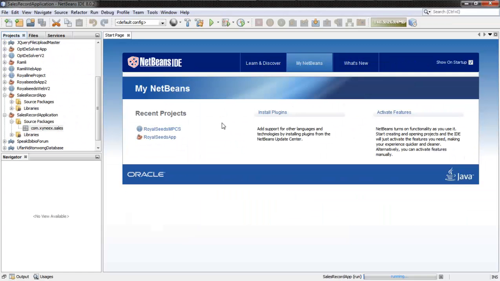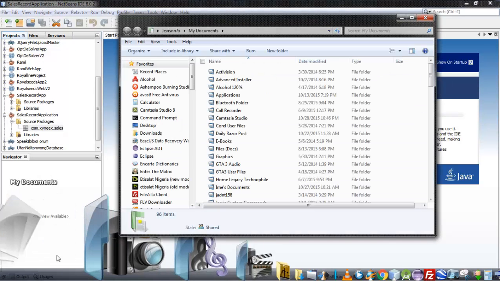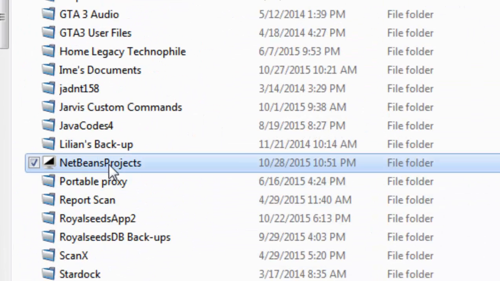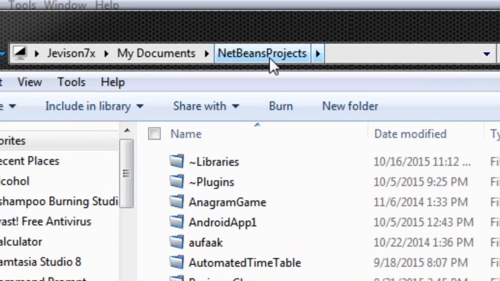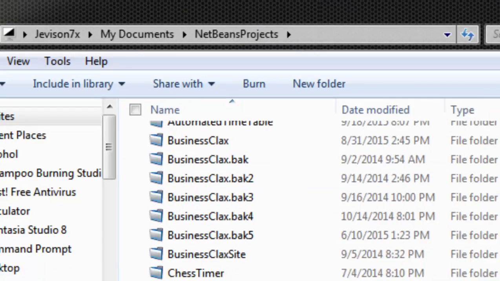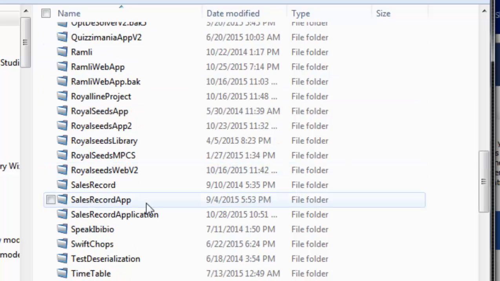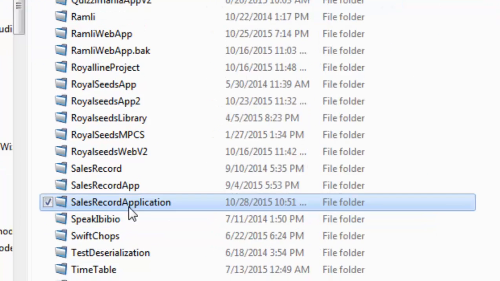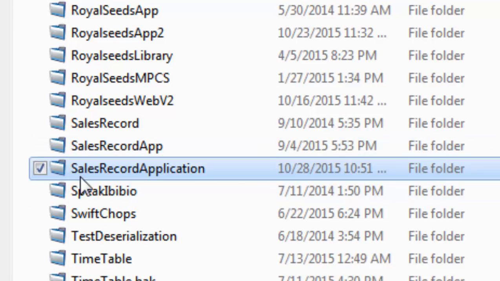There's something else I want to show you. If we go over to my documents directory, I have a folder called NetBeans projects. This folder is automatically created when you create your first NetBeans project, and all other subsequent projects that you create using NetBeans will be stored in this directory. So if you check this directory, you see all the project folders that have been created, and then you see the sales record application lying beside the sales record app project folder. So this is the project folder that we are working on.